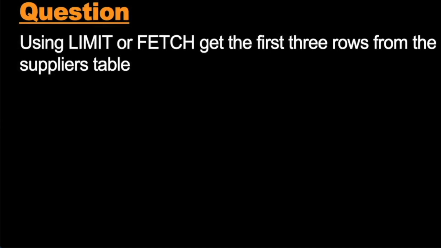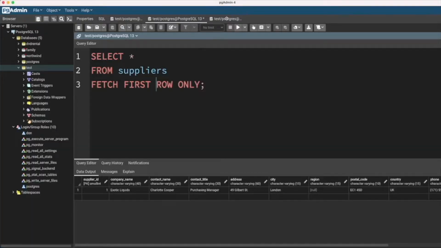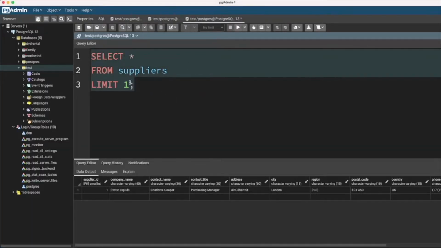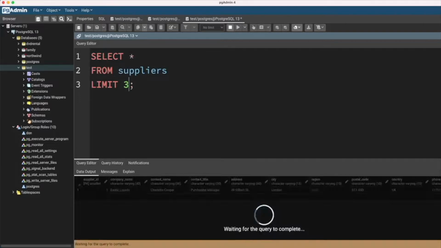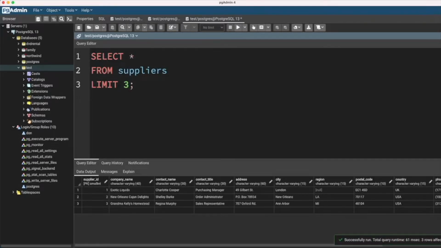Thank you for viewing. Using limit or fetch, get the first 3 rows from the suppliers table. This is different from the first one we did. The first one says just the first row. This one, the first 3 rows. Let's go for limit first. If we want to use limit, we just put 3. That is the first 3 rows, as you can see in this place.